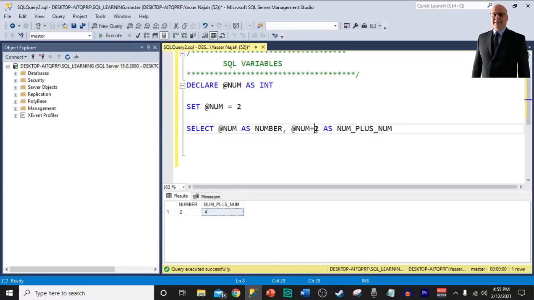Now let's change this to number 6, for example, and run my query. If I do this, it will take again the value that I set for my add num variable, which is number 2, and it will add the number 6 to it. So 2 plus 6, we get 8 over here.